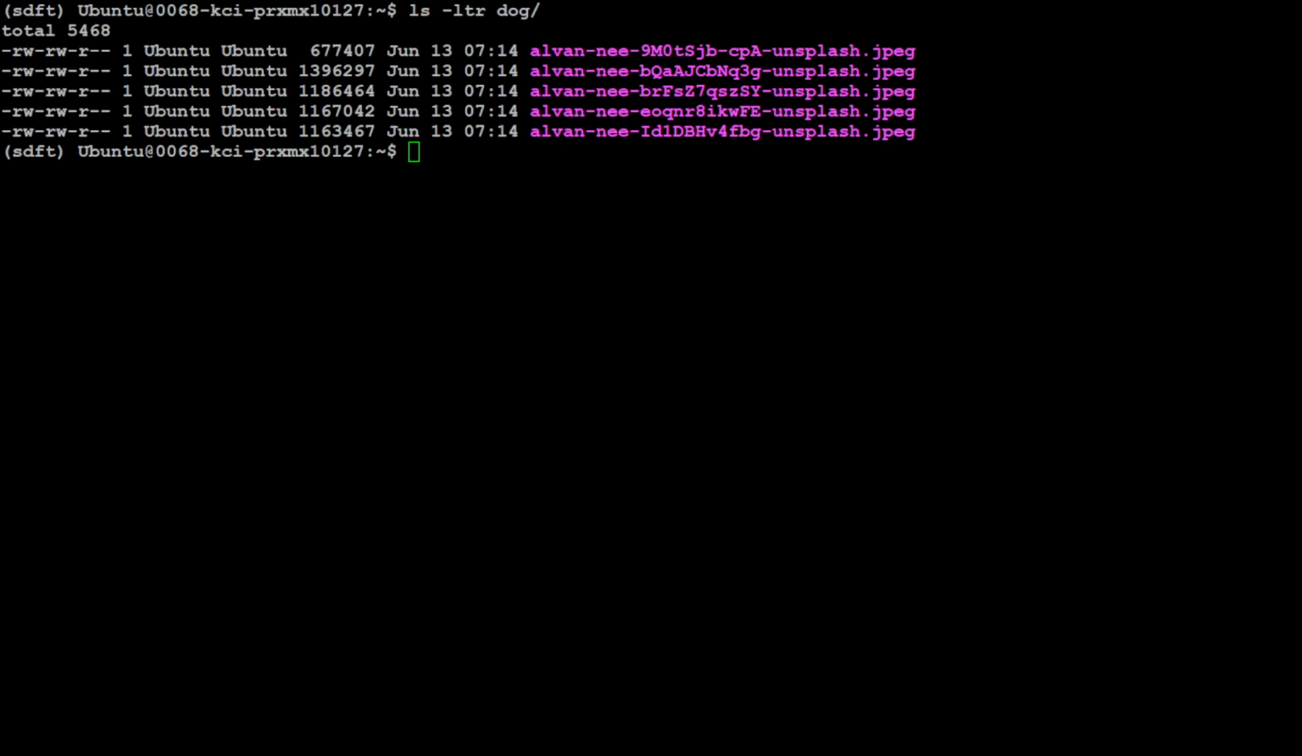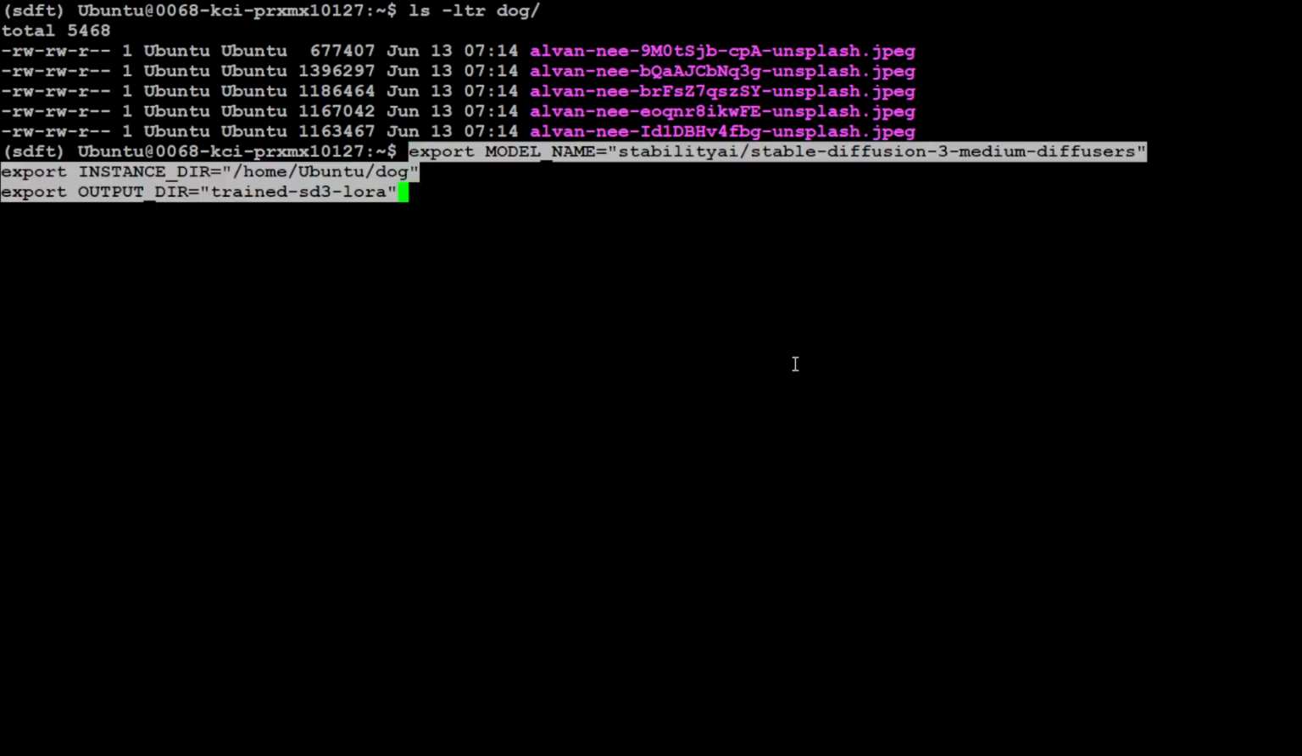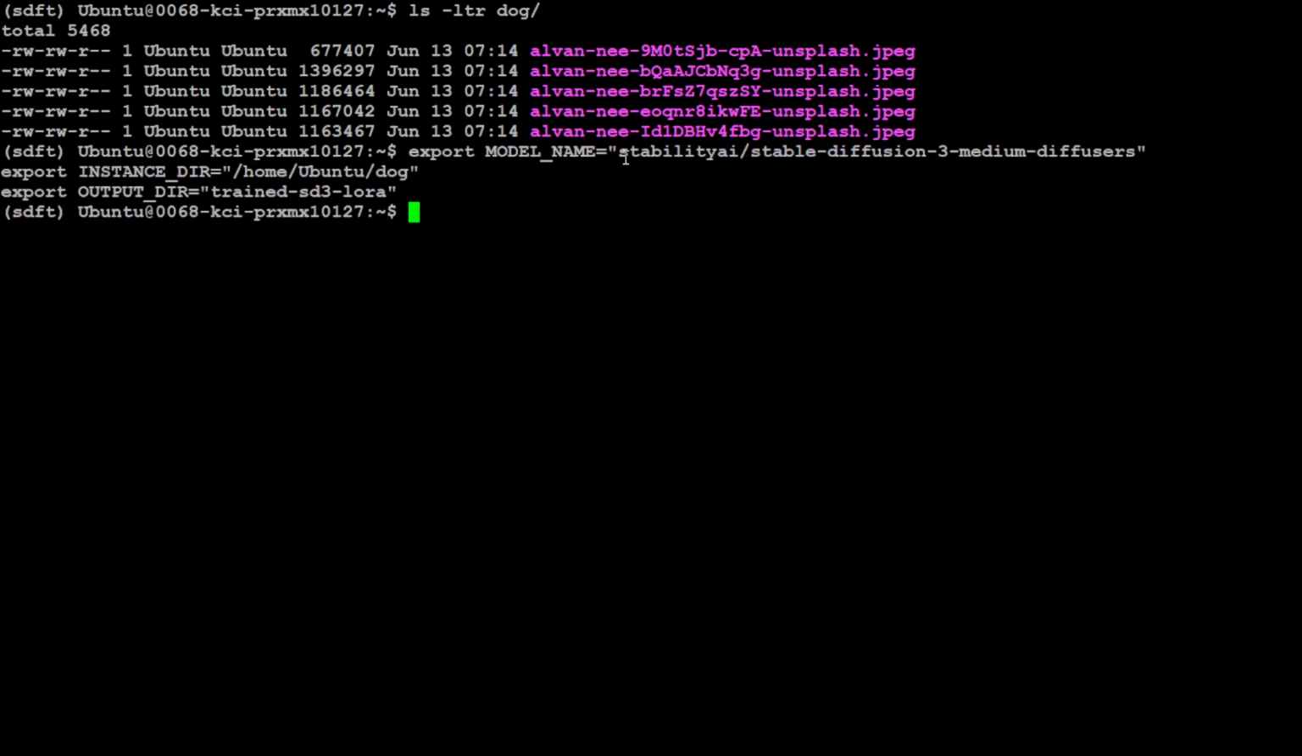Now let's set some of the environment variables. I'm setting the model name, that this is the model I'm going to fine tune, Stable Diffusion 3 medium, and this is where my pictures are. You can specify your own folder, and then this is the output directory. I'm just telling it what I want to call the model, and giving the directory. You can change it, of course.